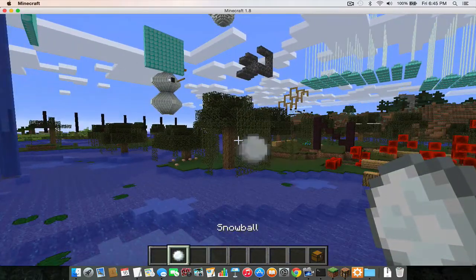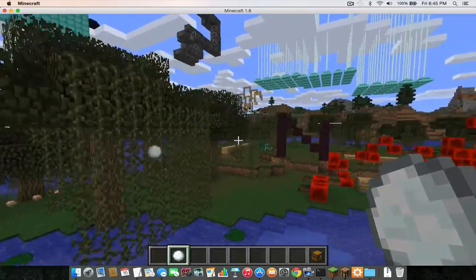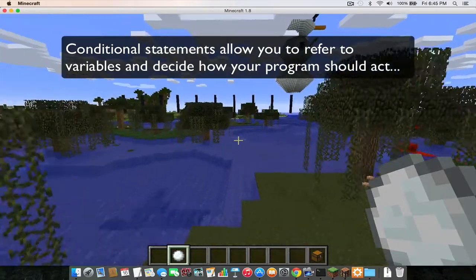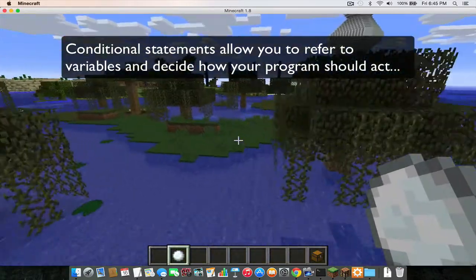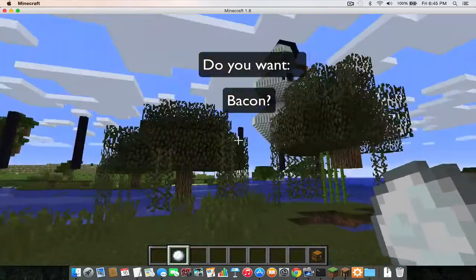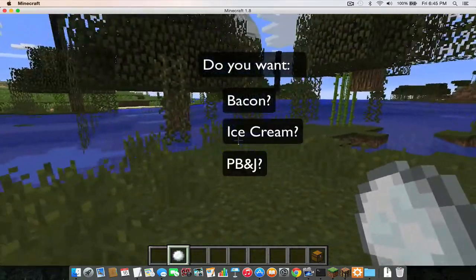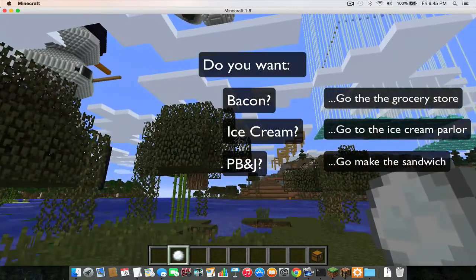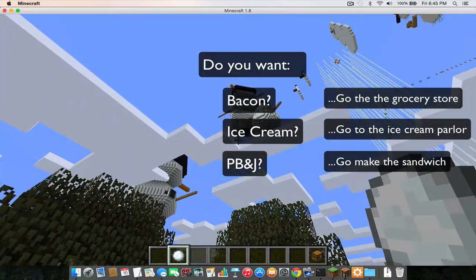I wanted to go over a great tool in modding and programming, which is the concept of conditional statements. Conditional statements allow you to refer to variables and decide how your program should act. It would sort of be like being presented with a choice. So are you in the mood for bacon, ice cream, or a PB&J sandwich? Depending on your answer, you would act differently. You would go to the appropriate store or restaurant.